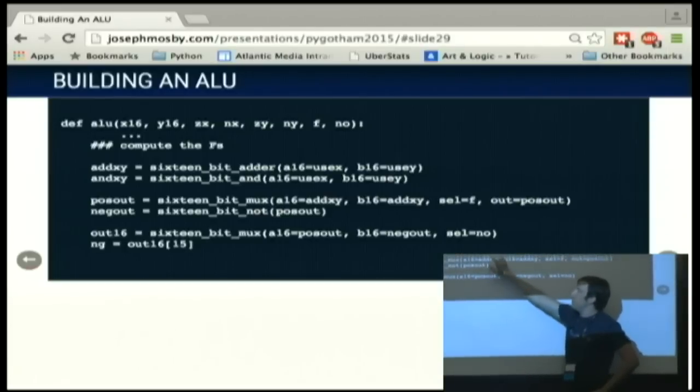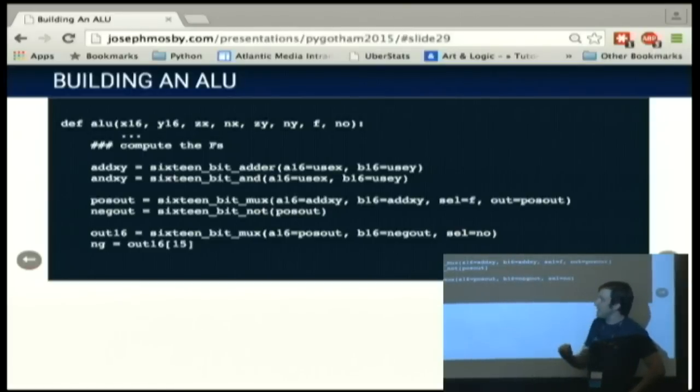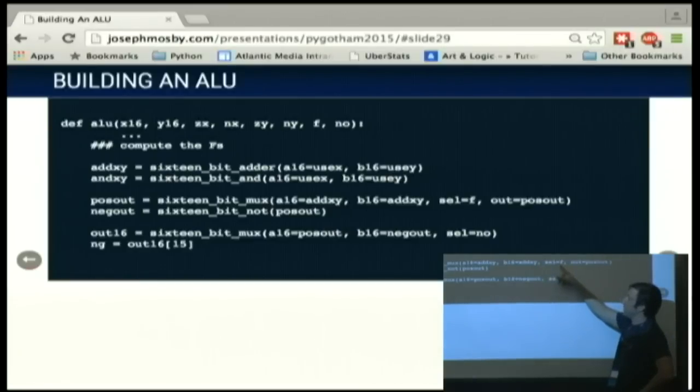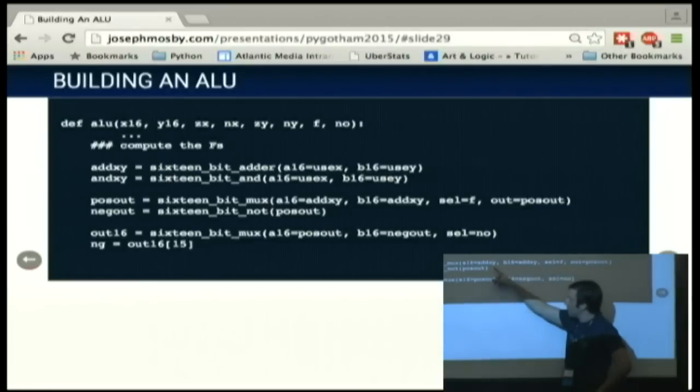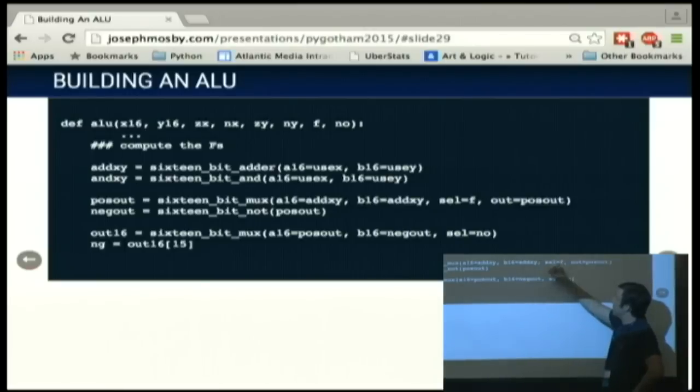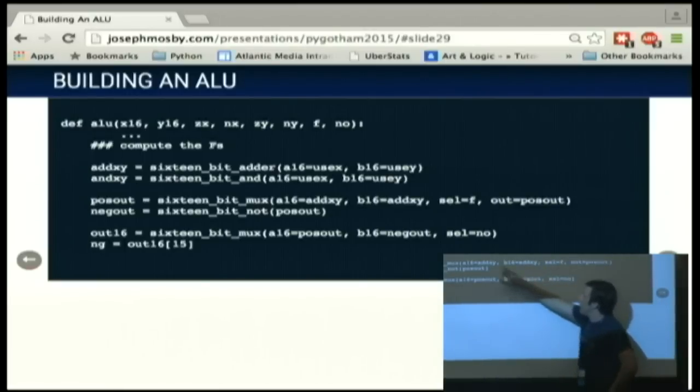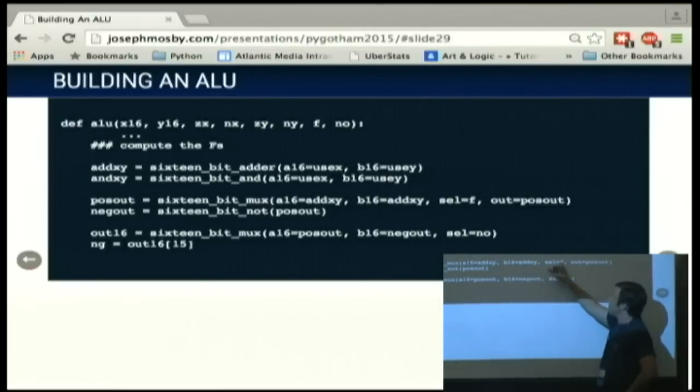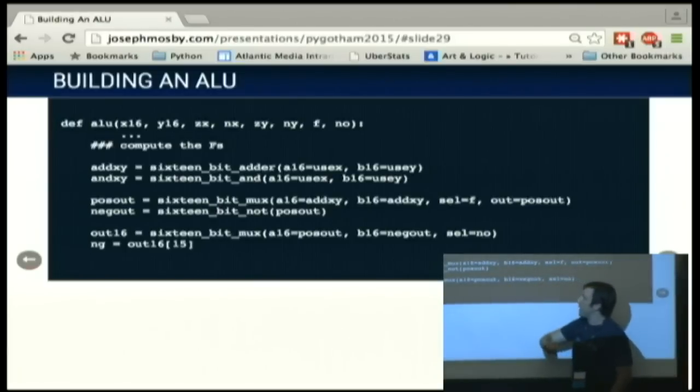We're going to use the 16-bit AND to do a bitwise AND of the two numbers. And then we're going to say that this would be the positive output. So we know there's our selector bit coming in. We're going to take in these two, and based on what the selector F was set to, we're going to output the positive output. We have this NO flag here that could cause us to negate that output.